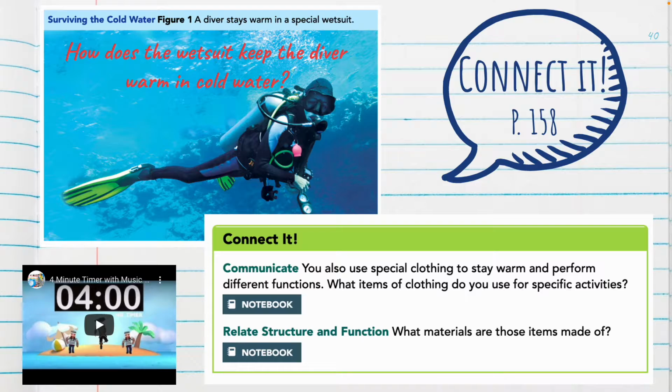In that little white box that you guys see on page 159, there is a white box, and there's kind of like a yellow box around it. In that box, you need to go ahead and write, how do you think that wetsuit keeps the diver warm? And then we want to answer the 2 questions that are on page 158. You also use special clothing to stay warm and perform different functions. What items of clothing do you use for specific activities?